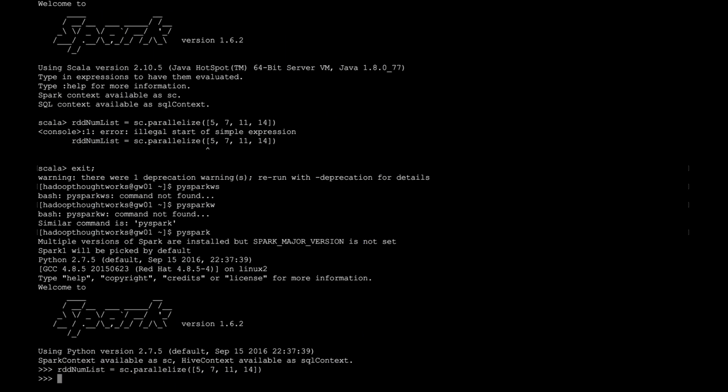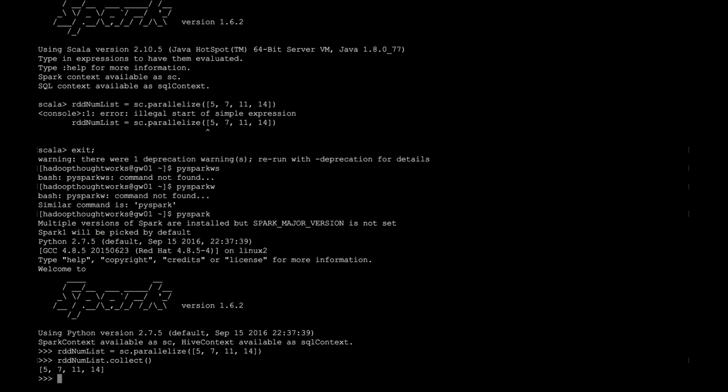It loaded. Okay, now if I say rdd num list, observe guys, observe carefully, dot collect. See 5, 7, 11, 14. Like that, that is the numbers list. Now I'll say character list. So I'm instantiating an RDD, and the name of my RDD is character list, spark context dot parallelize.